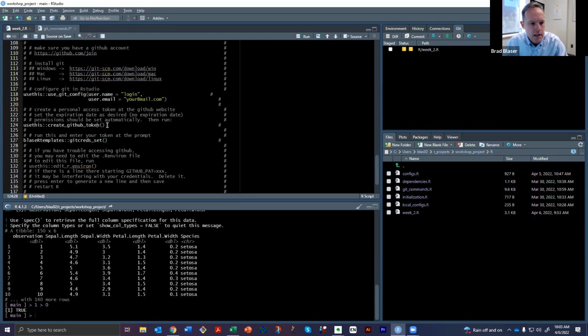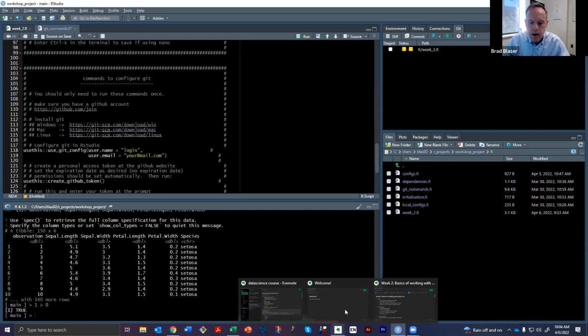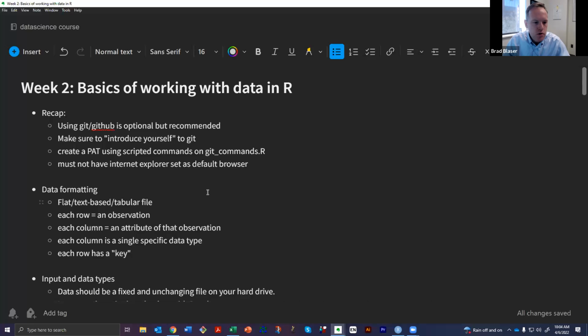This thing here you have to run. That will get you your personal access token. It's like your password, and then you have to run that to set it inside the internal mechanism of your computer. Once you've done that, you're basically done with this whole block forever, and you should never need to change that for your computer. The other thing that came up was using Internet Explorer. If you have that set as your default browser, that's going to cause some errors, so you'll have to change that if that's the case.